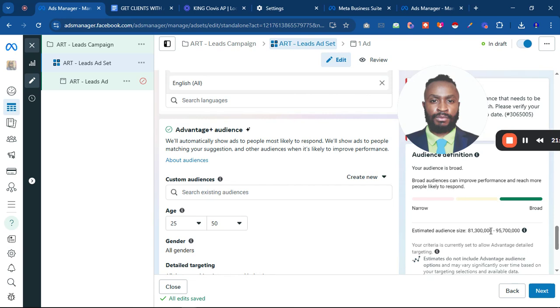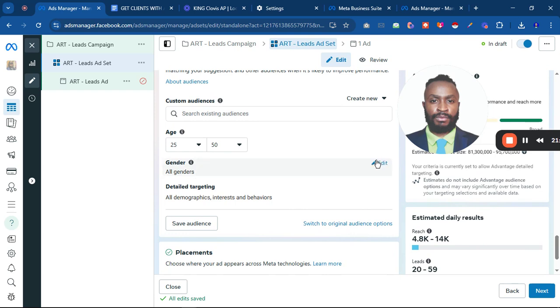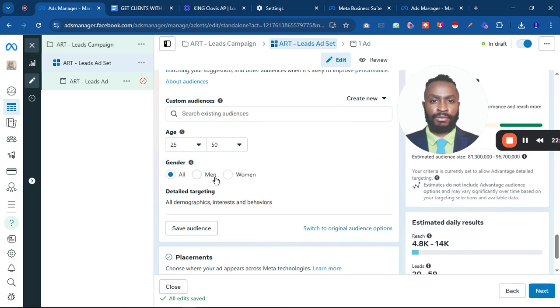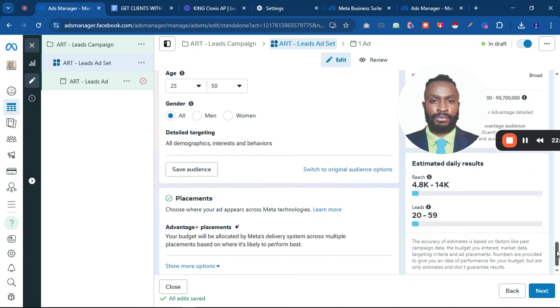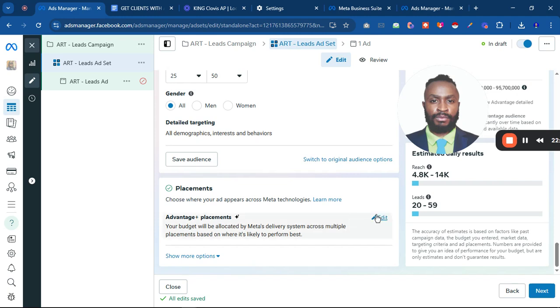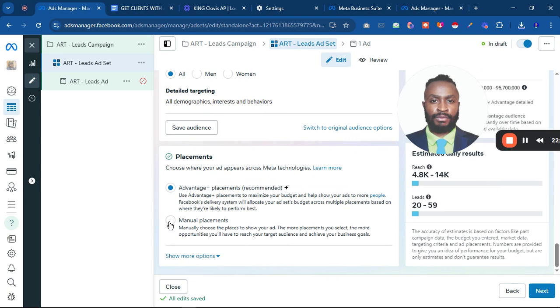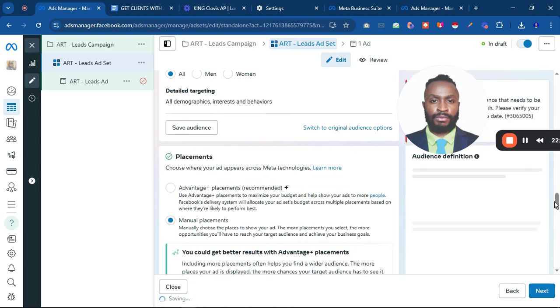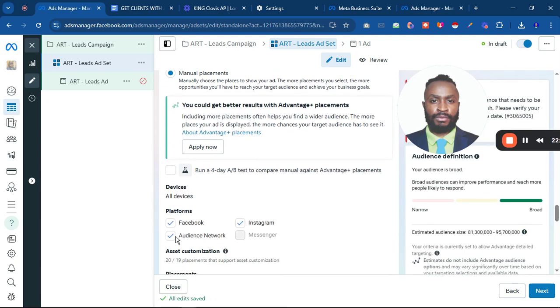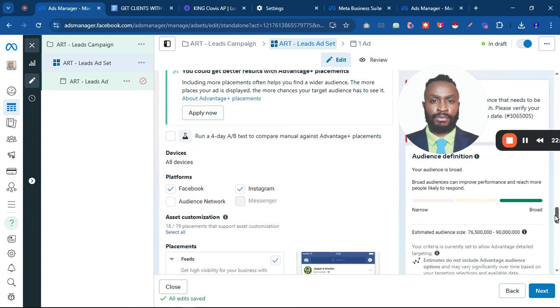You see, now the size here is decreasing a little bit, so you want to narrow down a few more. If you go here to gender, you can target either male or female, or you can target both. Then you can go to placement. Again, I'll advise you, when you're starting, because of the forms and everything, to go to manual and just run on Facebook and Instagram. So deselect the rest, Facebook and Instagram only.